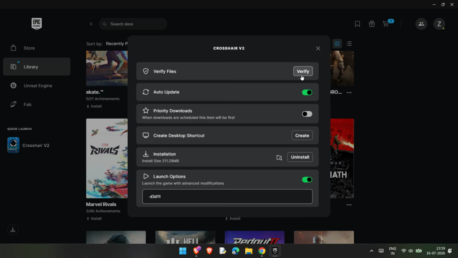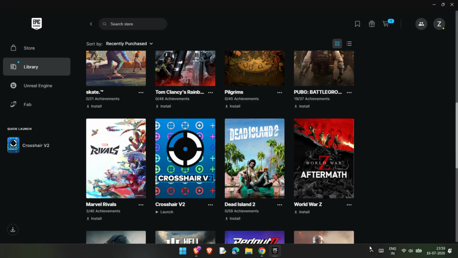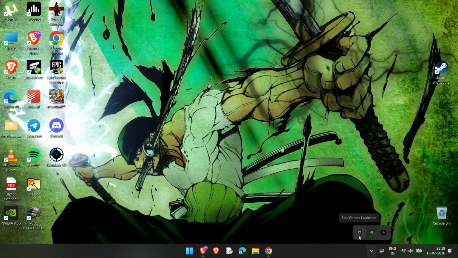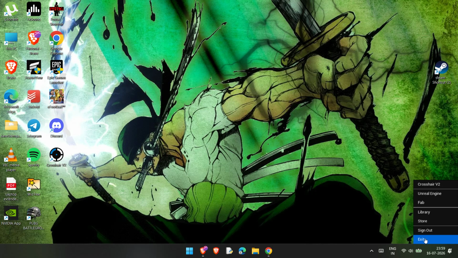Run Epic Games Launcher as administrator. To do that, first close the launcher completely. Don't just minimize it. Check your system tray in the bottom right corner of your screen. Right-click the Epic Games logo and choose Exit.